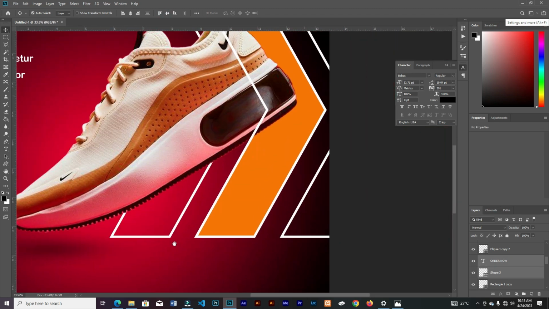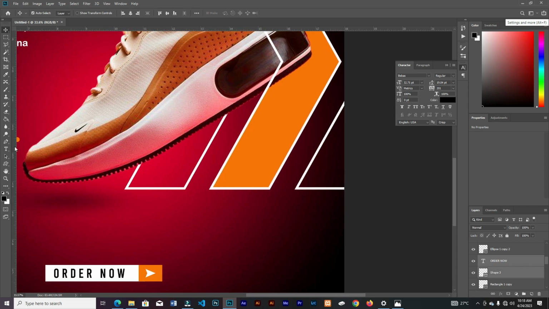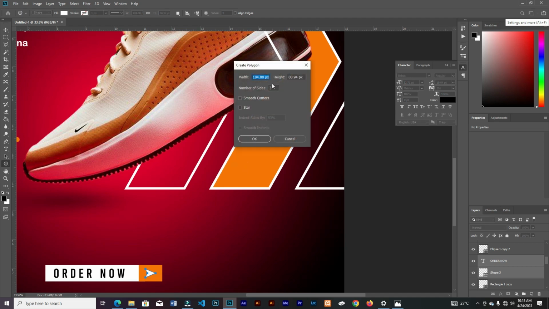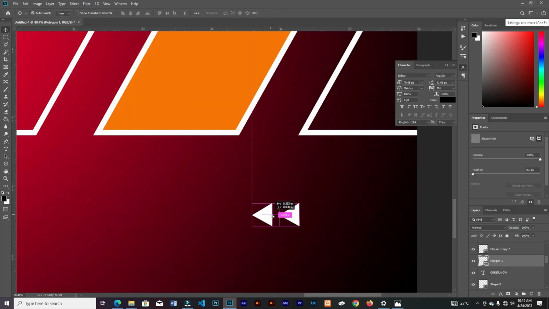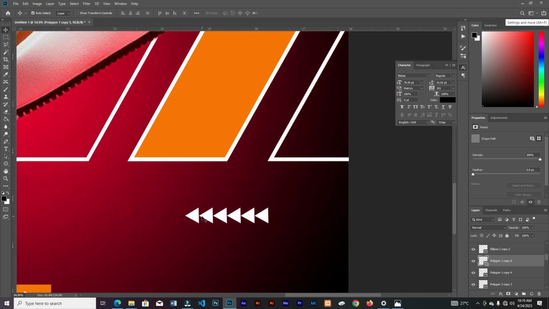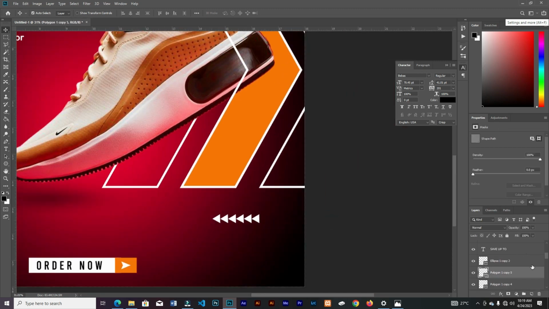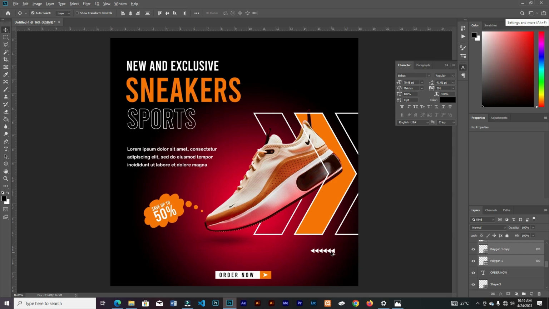Now the rest is easy. I'm gonna grab my polygon, click once, then select the size, the number of sides, 3. Right, so I'll delete the first one and drag my own triangle. I'll select the first one, then select this, then link them so that I can drag them here.